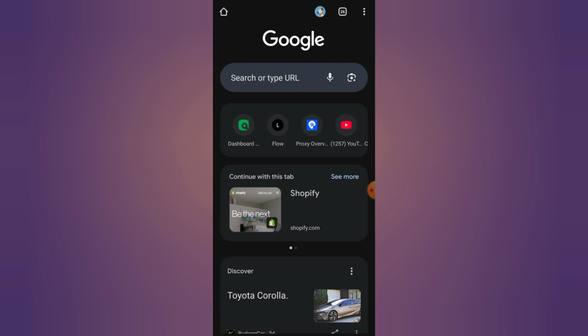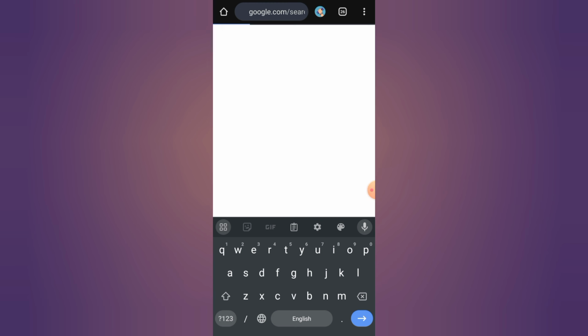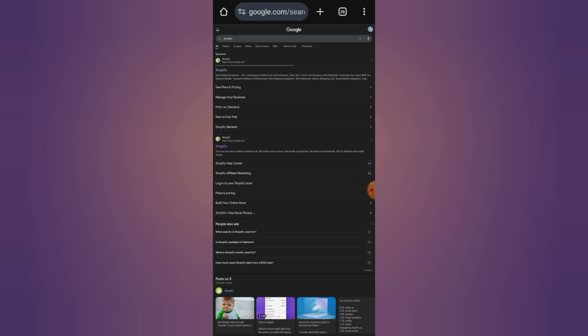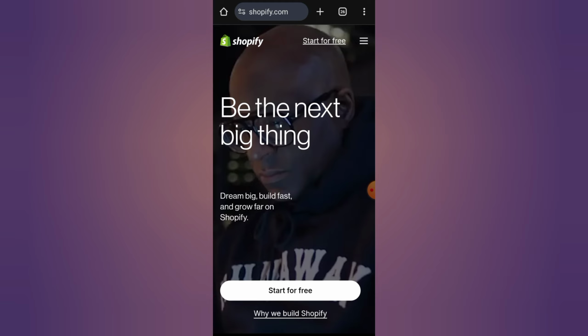Step 1. Log into your Shopify admin. Open your browser and go to shopify.com. Log into your account and select the store where you want to remove the password.